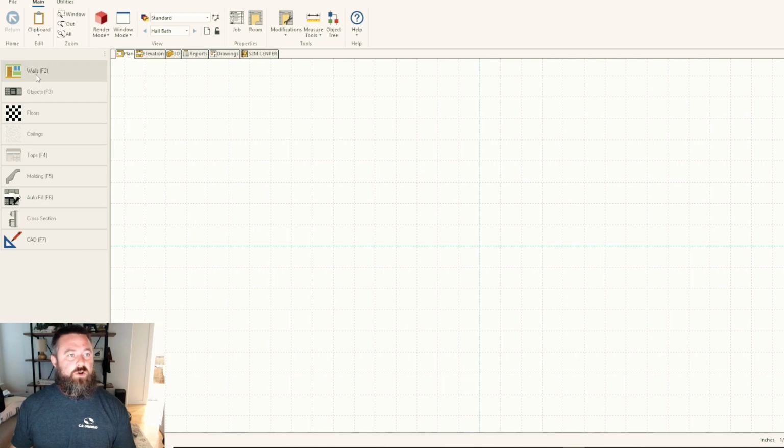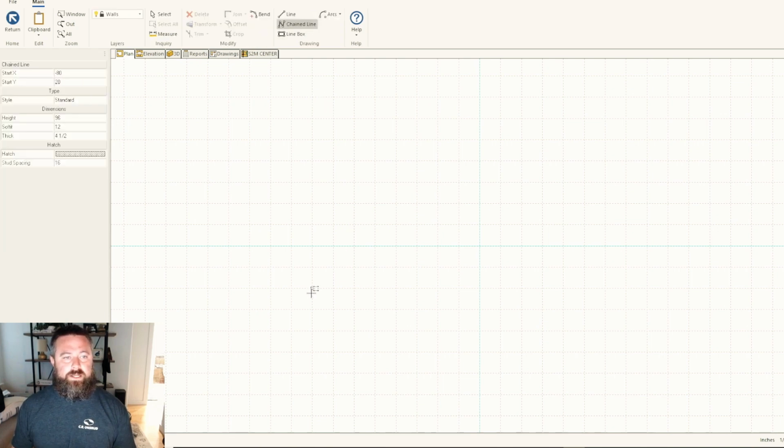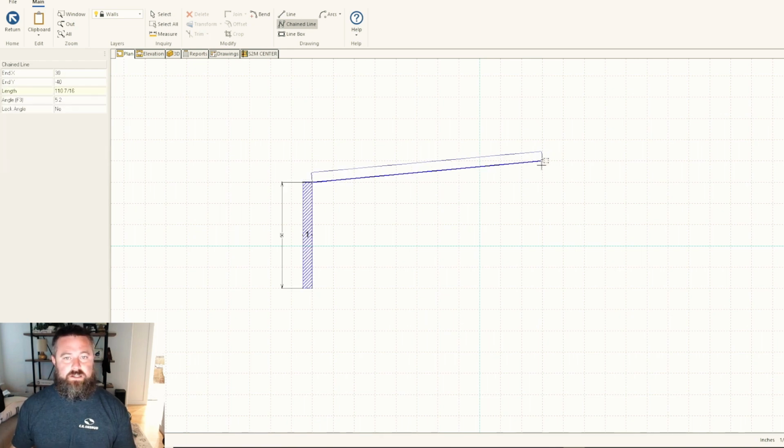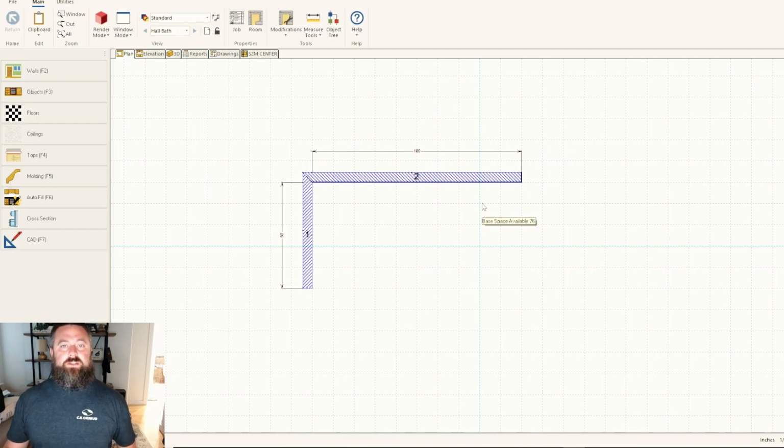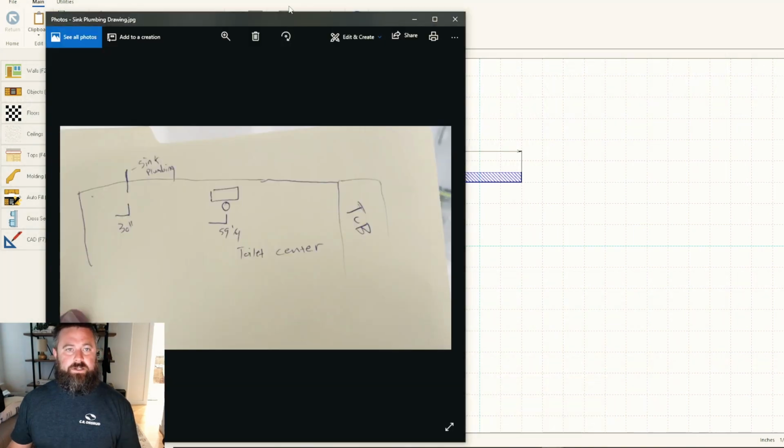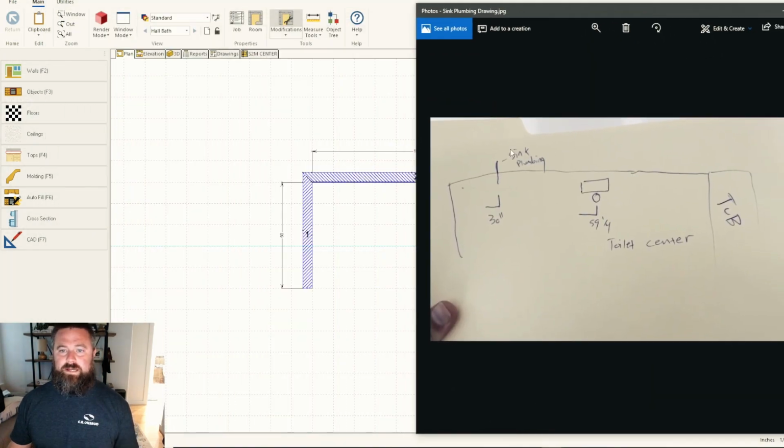So we're going to come over here and select walls, which is going to allow me to draw a wall. Let's go 50 and 100. Perfect, just like that. Alright, so now we have our wall. So we go back here to our picture. So now we have got some plumbing that we want to mark down, and then we got the toilet.